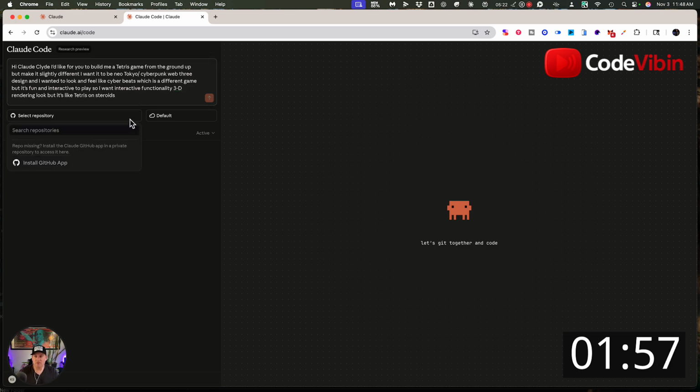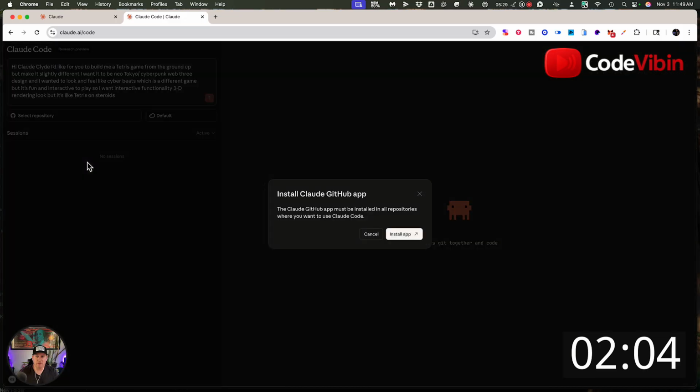Okay, so I might not be able to use this because it says I need to connect to a repository. I'm going to try to connect to one of mine just to see if it will do anything. No promises.